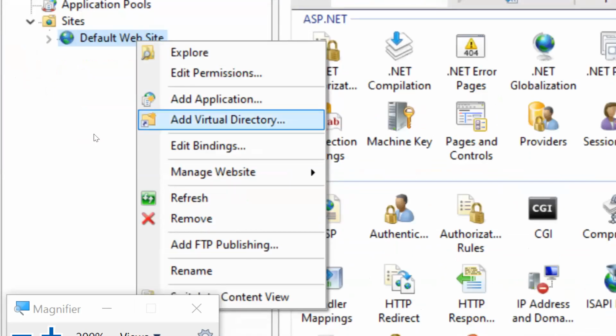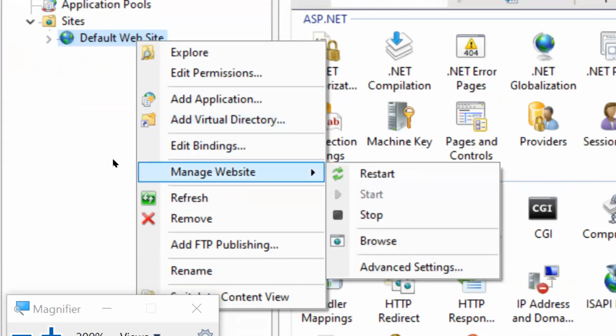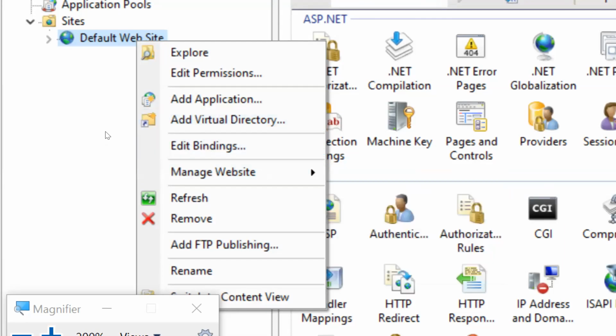What is the difference between a directory and an application? All these things we will learn step by step. There is an option Manage Website, an option Bindings, and options like Virtual Directory, Application, Permissions, so many.